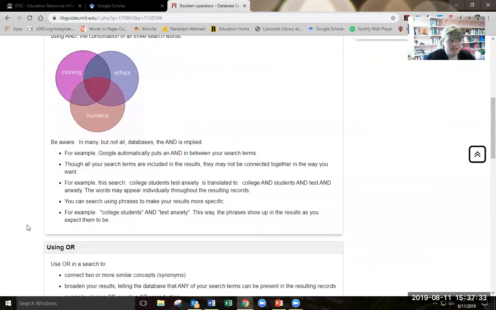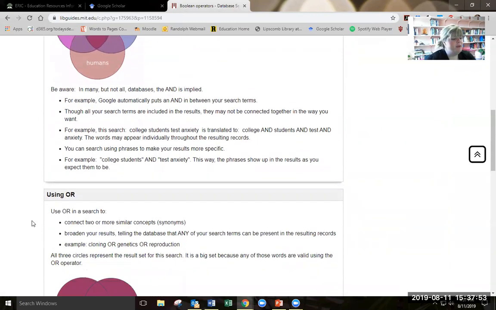In many databases, the AND is implied. So for instance, when you Google something, the AND is implied. But that's not true in all databases. So particularly when you're conducting a systematic review of the literature for a project like this, it's best to err on the side of caution and use the Boolean search operators.